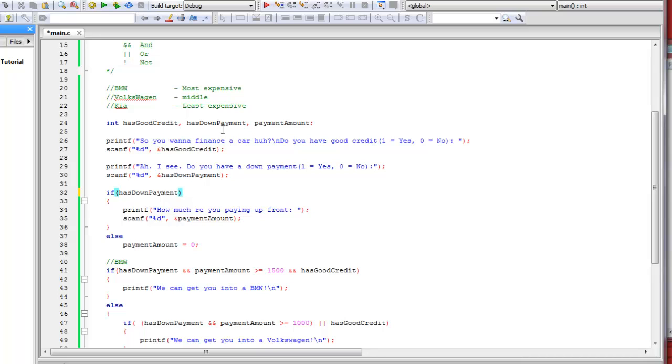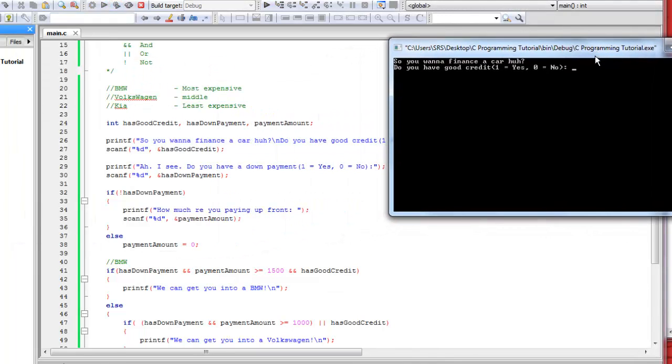So here, if I put has down payment, well, I'll just show you guys better yet. Let's put the not operator here, and let's see what happens. So do I have good credit? Yes. Do I have a down payment? I'm going to put in no. So if we ignore the not operator, then 0 typically skips over this and it's not going to ask me how much I want to pay up front. But since I have the not operator, it's going to change it to true.